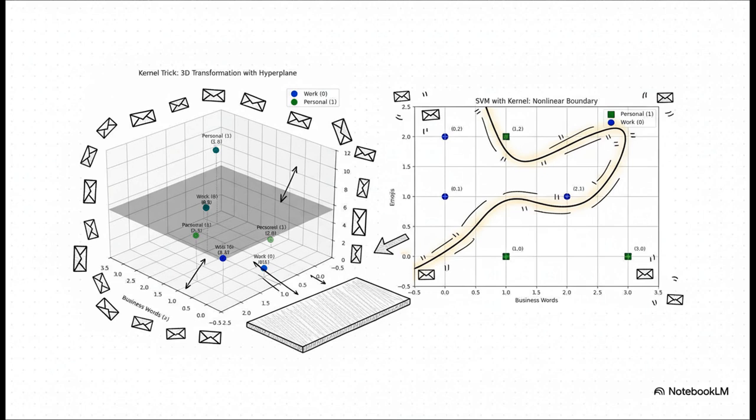Now for the final move. The model takes that flat plane and projects its shadow back down onto our original 2D graph. And what does that shadow look like? It's a perfect, curvy, nonlinear boundary that solves our impossible problem.